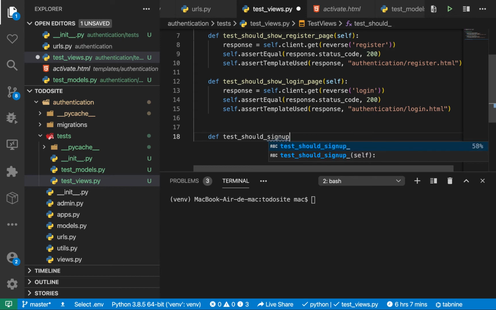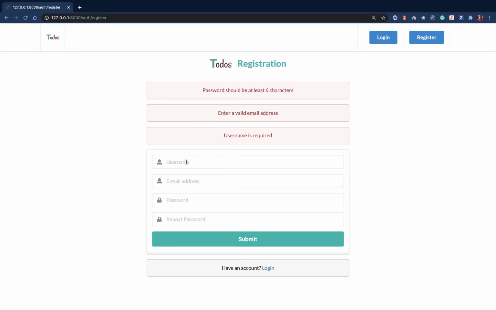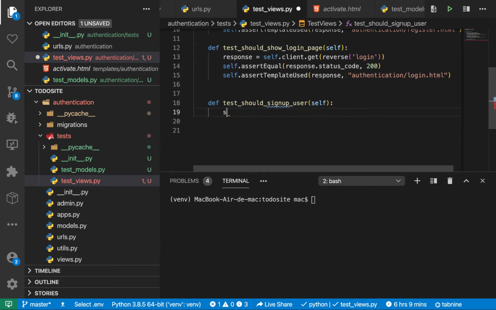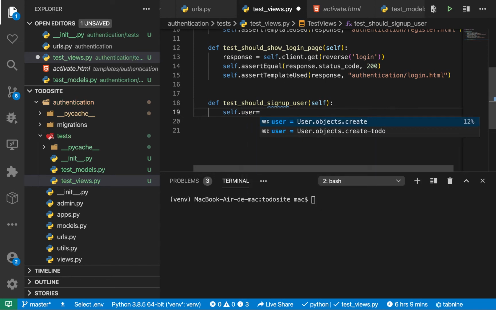Test should sign up user. Okay, so let's first test for a very positive scenario, making sure that the user can sign up on our website. We know we are going to need the username, the email, the password, and then the password confirmation of that password. So over here, we're going to have those values. I'm going to go ahead and create a user. And guys, we're going to be doing a refactor of this later to show you how you can structure them better. But for now, this is going to show us exactly what we want.